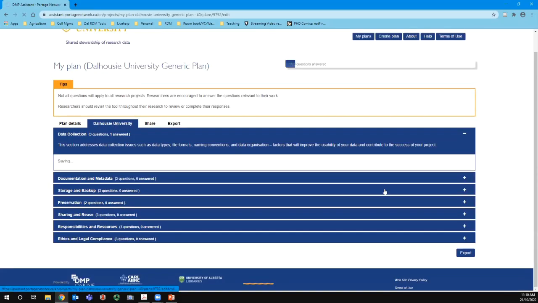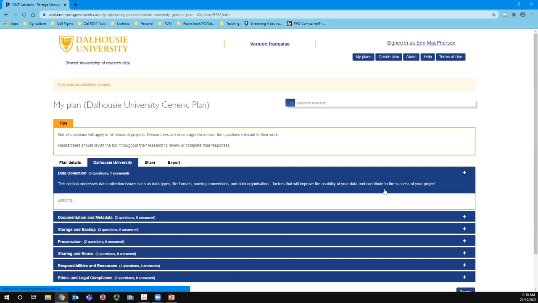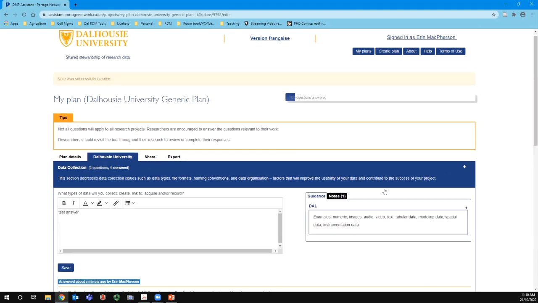So the nice thing is you don't have to create this plan all at once, because like anything, we don't have the answers right away. These are things, you may have to consult with other people, other departments, and then come back to it.